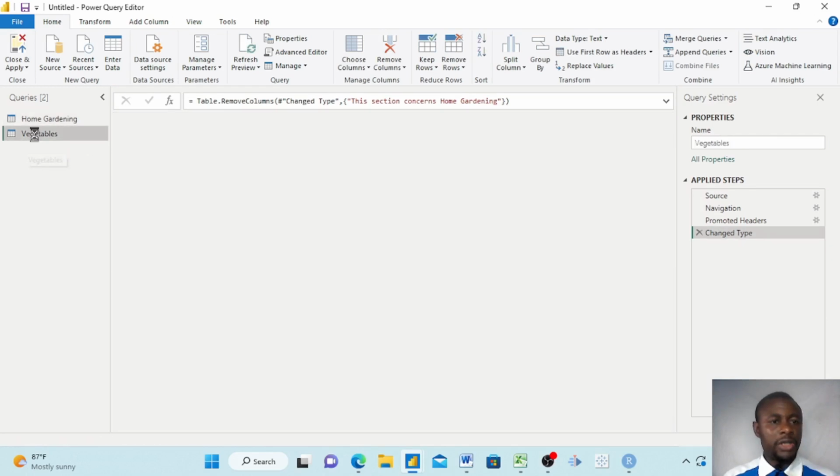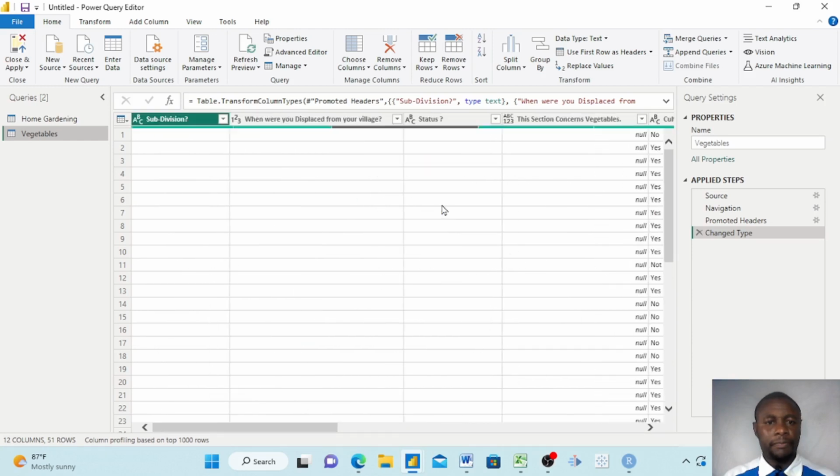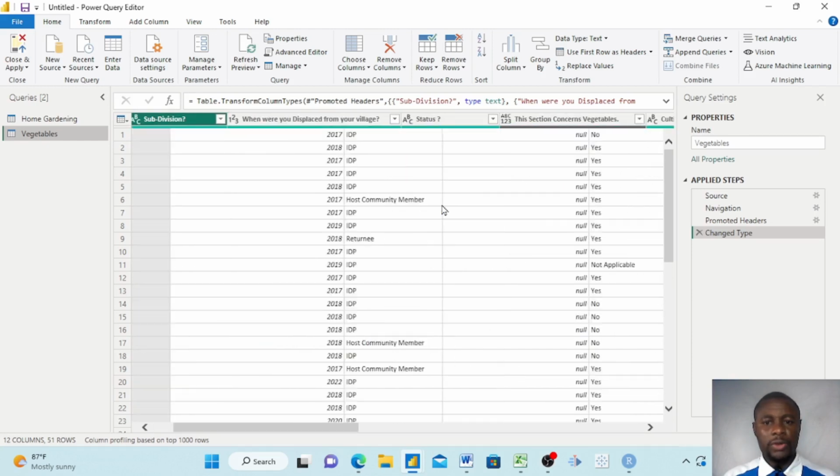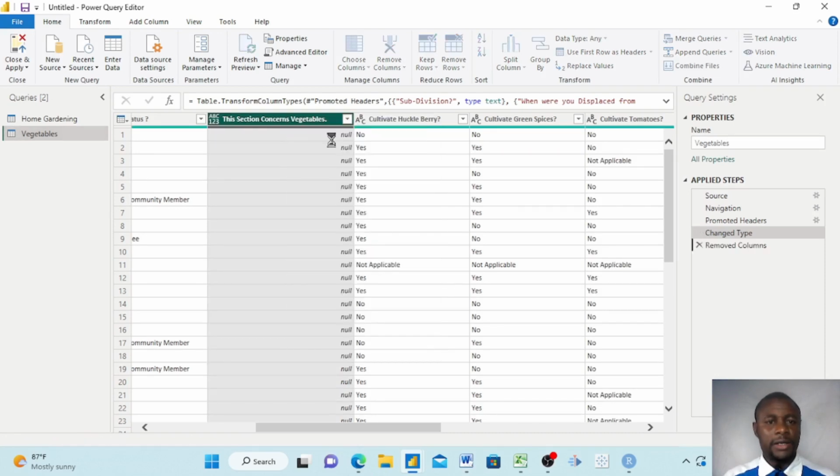Also under vegetables we have that same column as well, so I'll check it out. I'm looking for that column. We don't need it. This is it here. All the values are null. There's no value there. So I right click and then I click Remove.